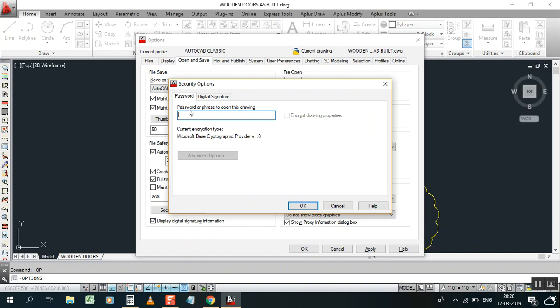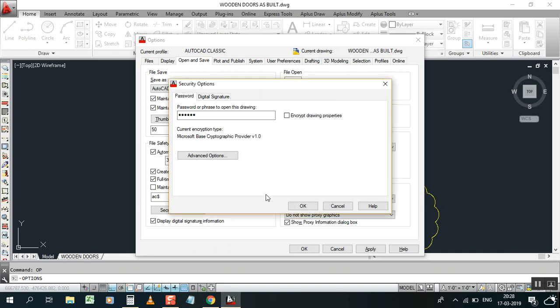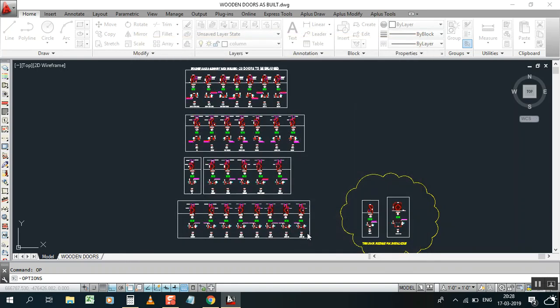Now I'm going to give the password as 123456. Okay, now again it is asking to confirm the password, re-enter 123456. Okay, apply the changes and click OK. And now check this one.